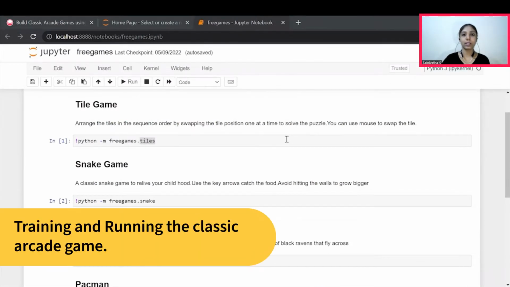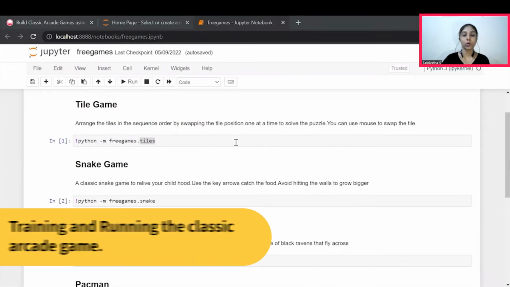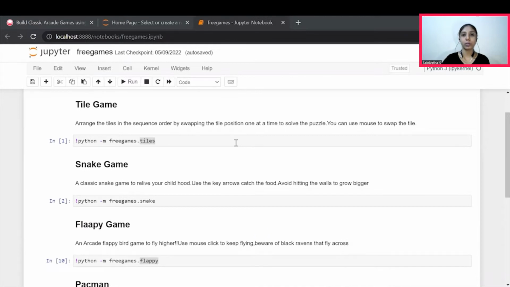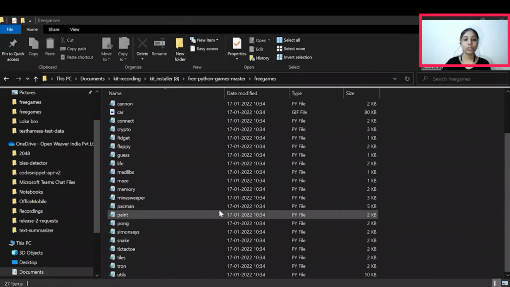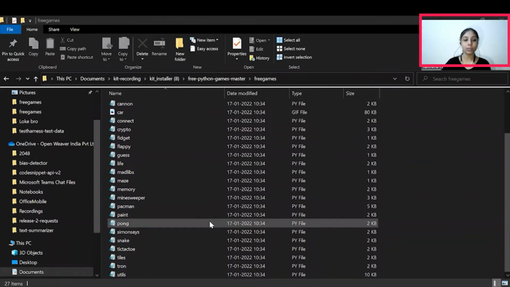If you have successfully set it up, you will see this Jupyter notebook. Let's look into our notebook. The free games package comes with a lot of interesting games, but this notebook has the commands to run a few among them. You can use this command to run the game followed by the game name. Also, you can get the list of games available with this package using this command. Before playing the game, let's try to understand the code. In this video, I'm going to walk through three games among them.